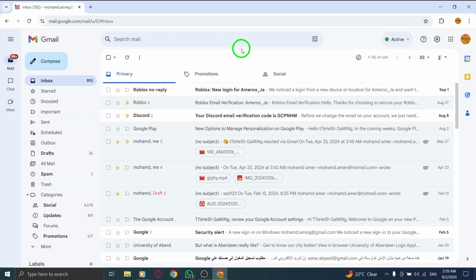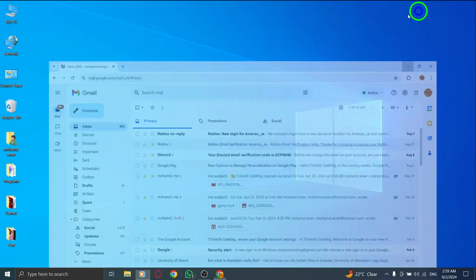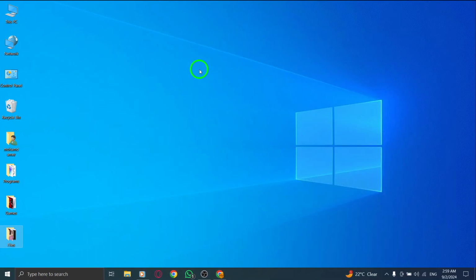And that's it. By following these simple steps, you can easily refresh your Gmail inbox on your PC. Keeping your inbox updated ensures you won't miss out on important emails, and it helps streamline your email management.